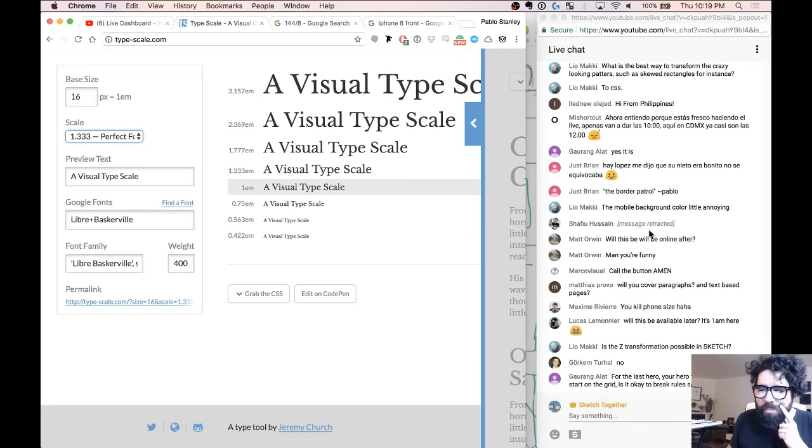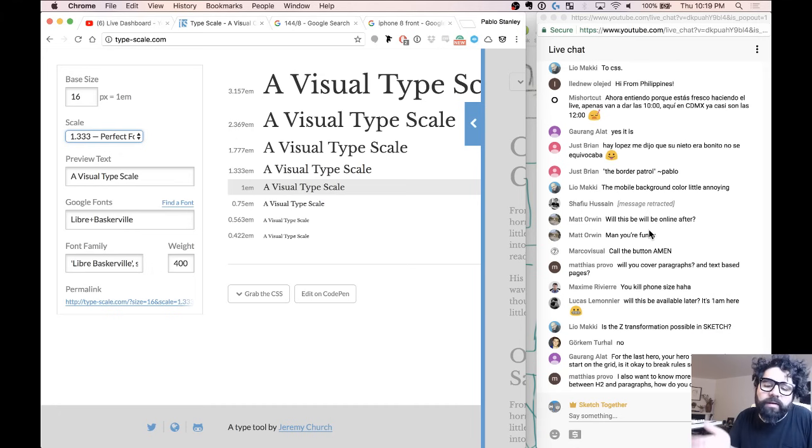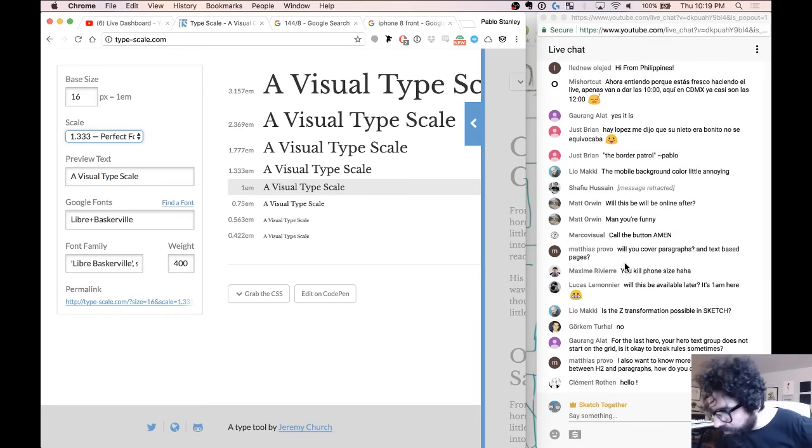But yes, break the rules when it makes sense to break the rules. Just try not to break all the rules. For example, there, I should have followed an 8 pixel grid. That should have been the only guideline or the only rule that I follow. And then from there, okay, let's break the rules a little bit here. Okay, hopefully that helped. Matthias, I also want to know more about spacing between H2 and paragraphs.